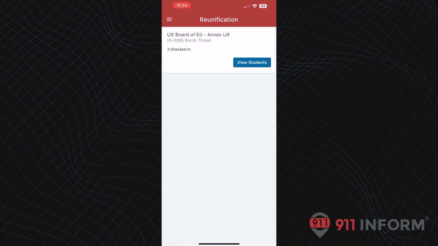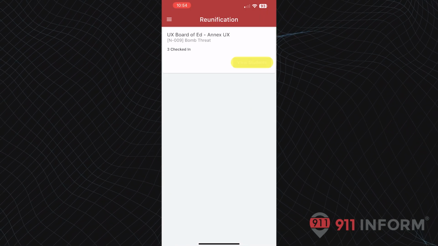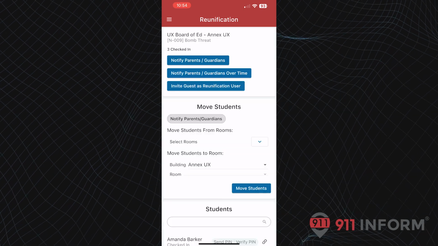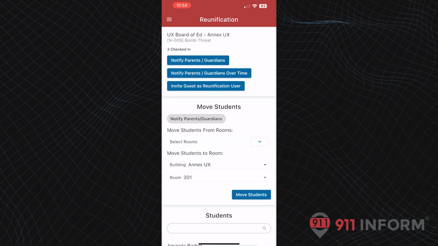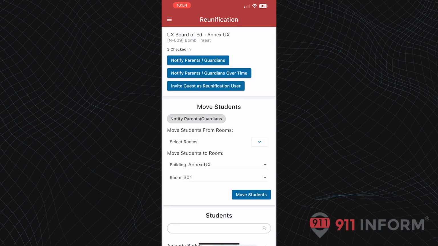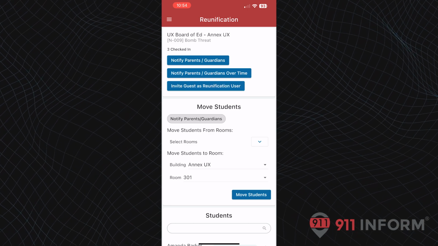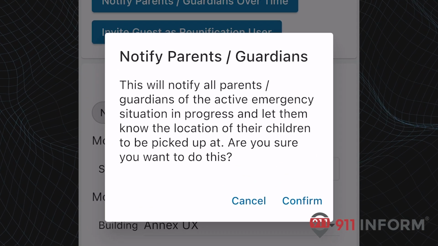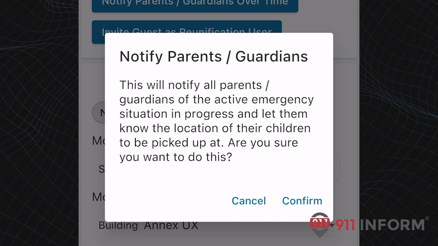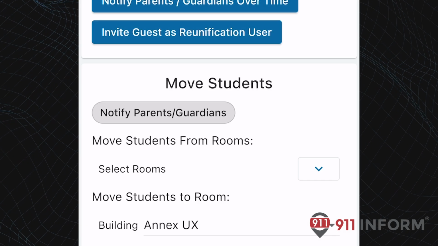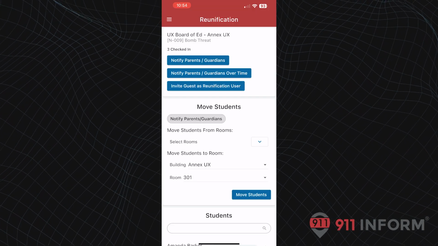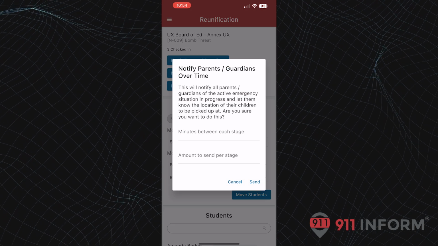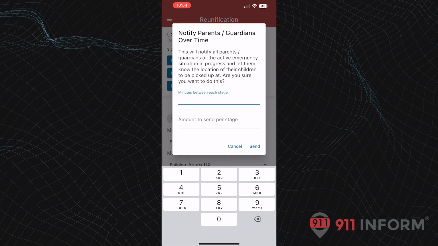After tapping on an active notification, you will see 3 available buttons: Notify Parents, Notify Parents Over Time, and Invite Guest as Reunification User. The first 2 buttons will send text messages alerting parents or guardians to pick up their student from school. The Over Time option allows you to send a specific number of parents these messages at a chosen interval.